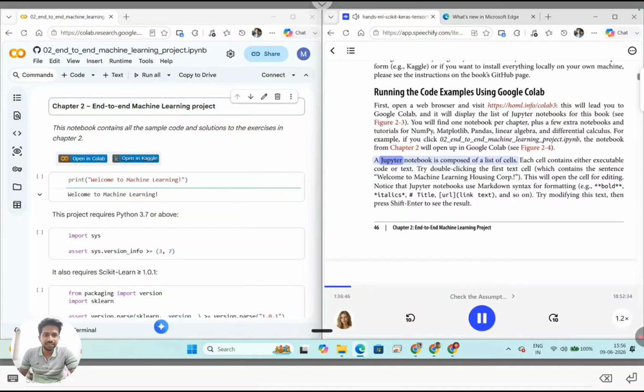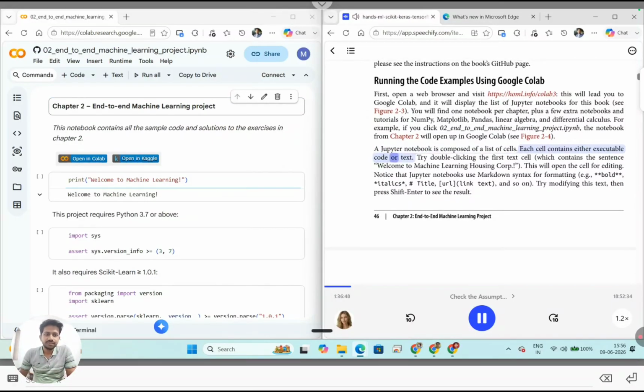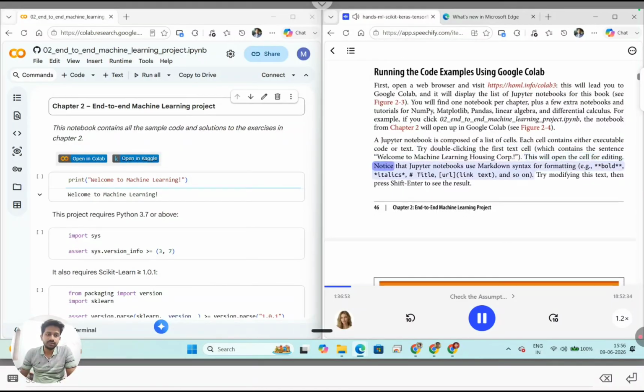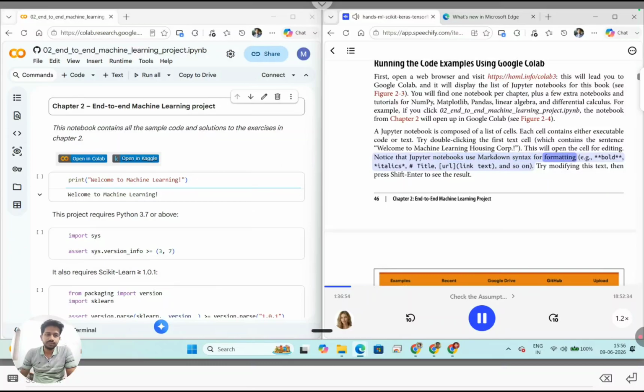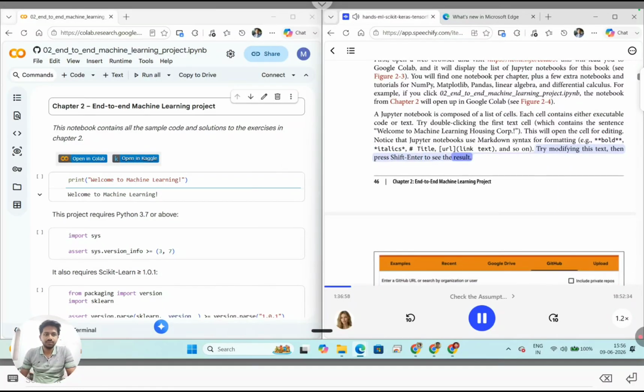Okay, now study it. Your notebook is composed of a list of cells. Each cell contains either executable code or text. Try double-clicking the first text cell. This will open the cell for editing. Notice Jupyter notebooks use Markdown syntax for formatting, and so on. Try modifying this text, then press Shift-Enter to see the result.